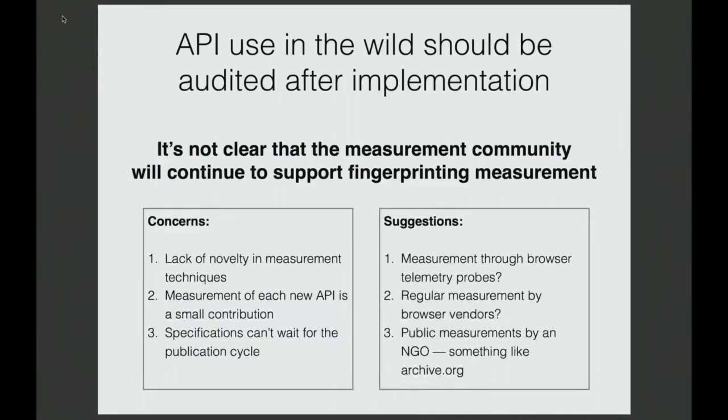And so the suggestion is to do measurement through telemetry probes. I know that exists right now, and it's typically whether or not an API is being used. But I think actually it would be important to have things like which properties are being accessed, which methods are being accessed for the API. And if we could figure out a way to do it privately, even the arguments or the return values for those properties. That's really what we need when we do this kind of fingerprinting measurement.